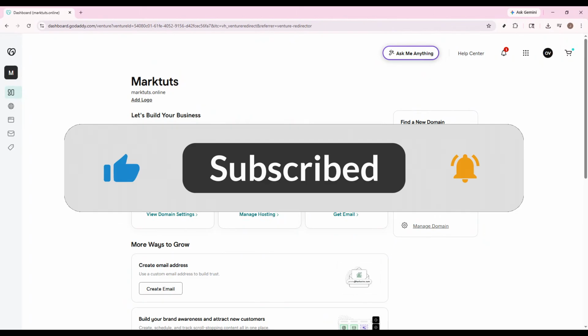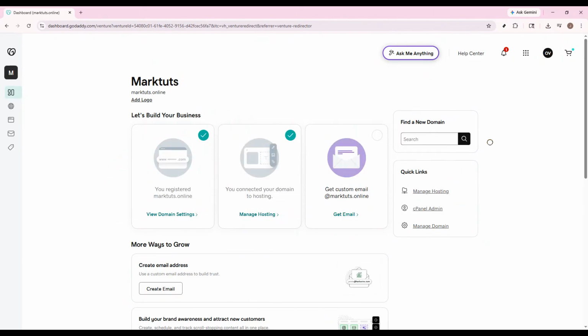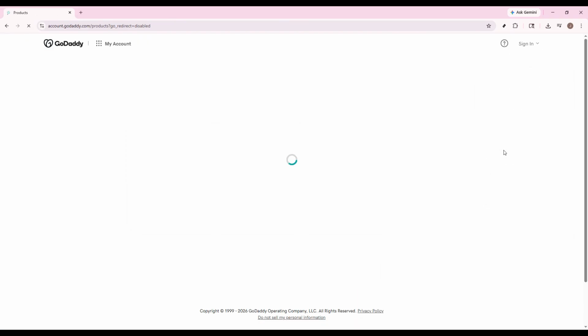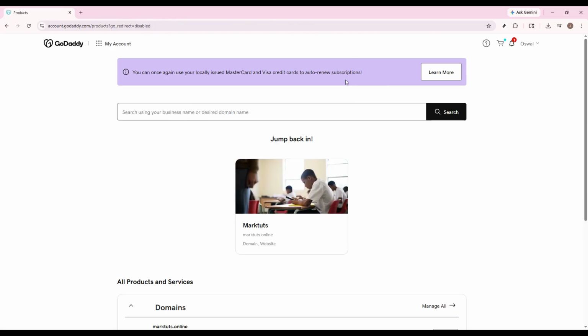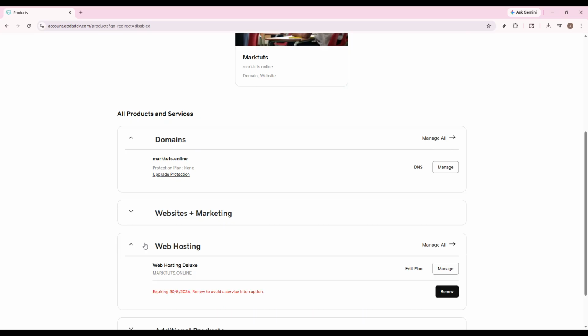Alright, let's get started. First, go to GoDaddy and sign into your account. Once you're logged in, look for the My Product section. This is where GoDaddy keeps all of your purchased services, including hosting and domain tools. After that, scroll down until you find your web hosting plan, and then click Manage. This will take you into the management area for your hosting account.